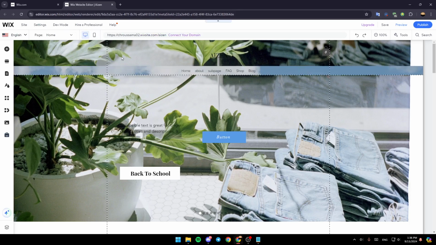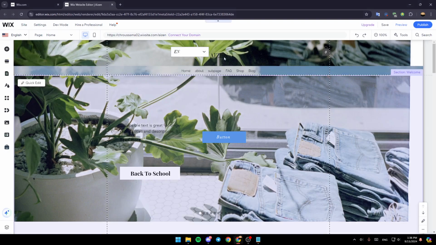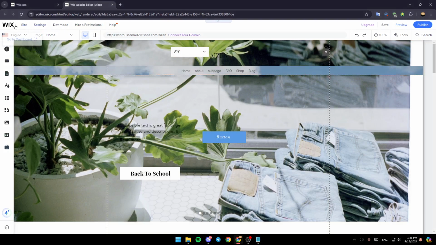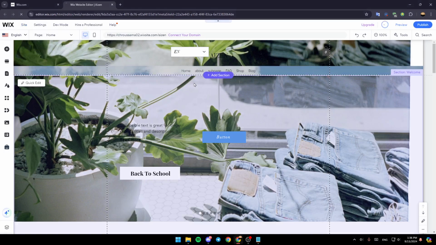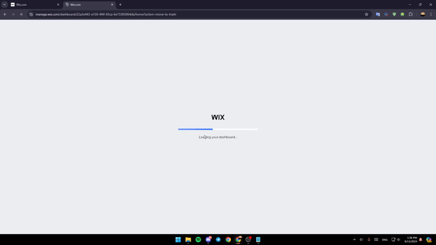And then once you're here, as you can see, guys, you're going to find all of the tools that you will need to edit it. Then here in the top, you're going to find site. So I'm going to show you guys how you can restore the site. First of all, I'm going to move it to the trash, to delete it. And now we're going to go back to the dashboard.